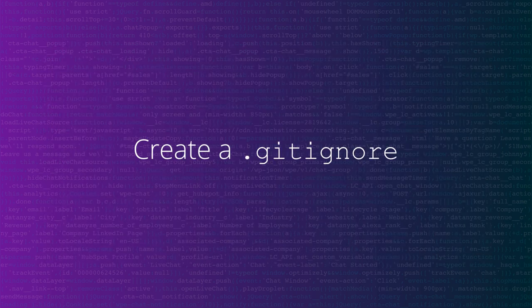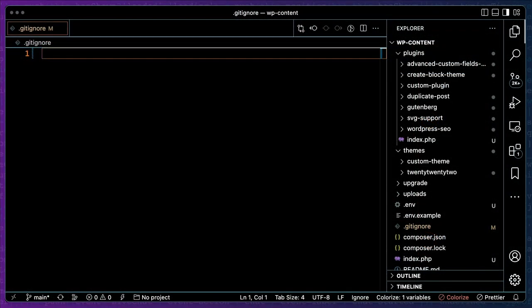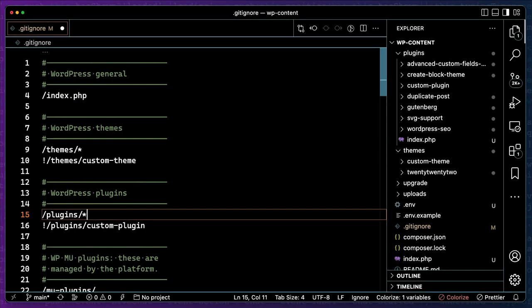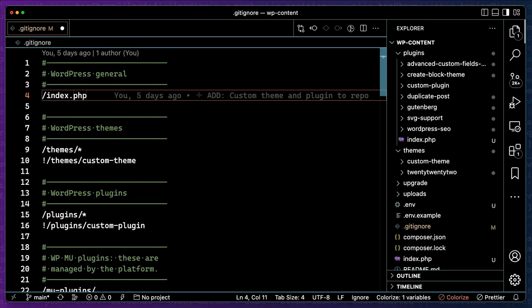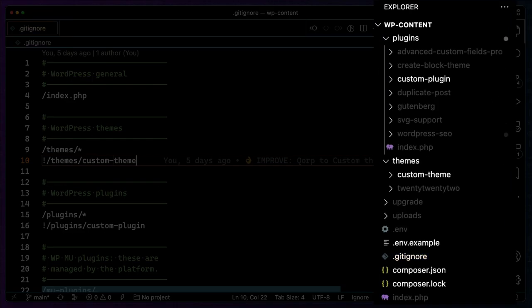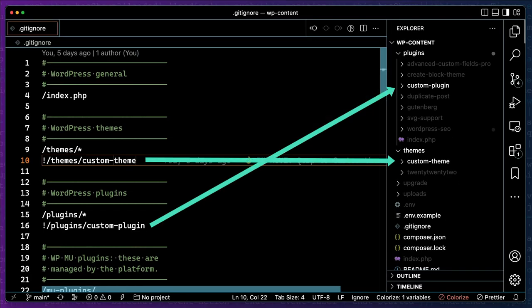Now that we have established which themes and plugins we want to version control, we can start by updating our repo's gitignore to exclude and include the files and directories we want to allow or disallow. Here we have an empty gitignore opened in the VS Code editor. Notice all the folders and files are bright white in the explorer on the right. Now, if I add all the relevant directories and files to the empty gitignore file, then you'll notice that the explorer has faded some of the items.